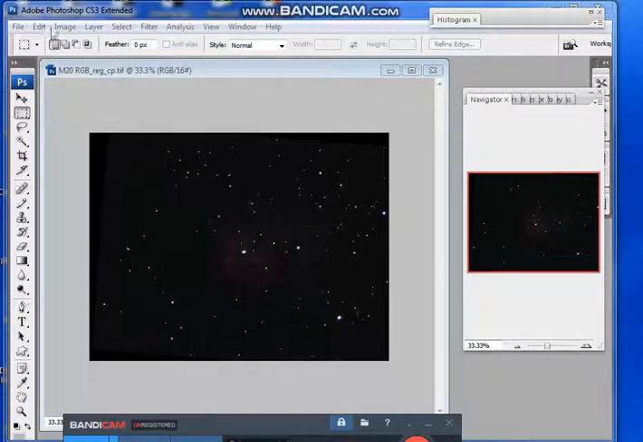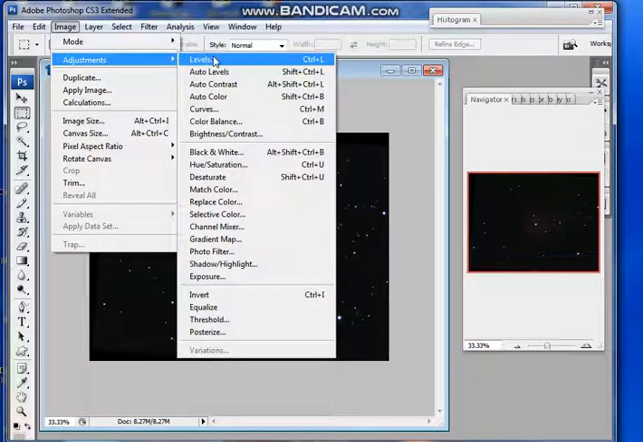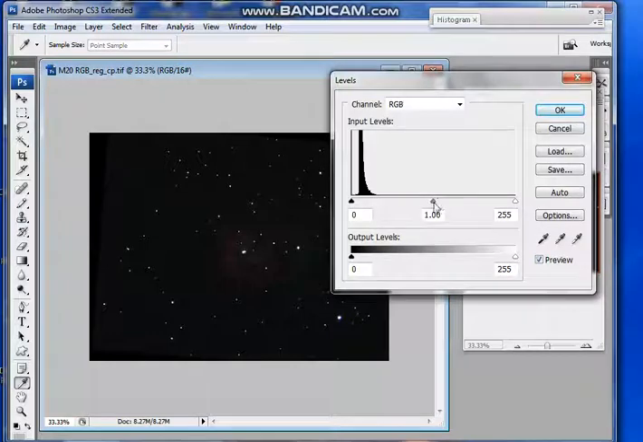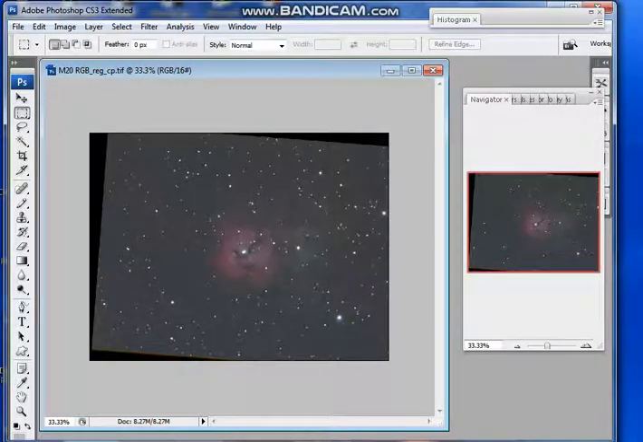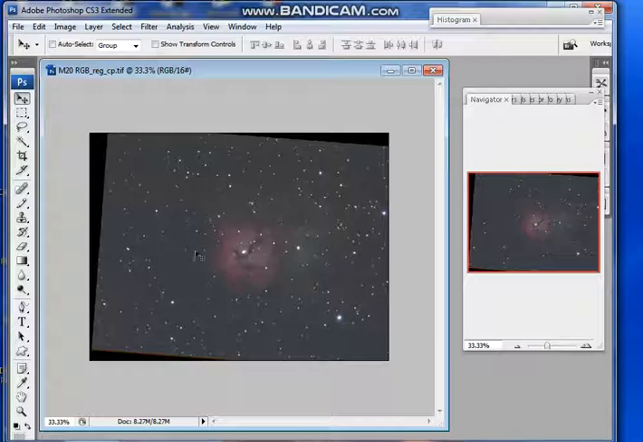Anyway, the first thing that I do is image adjust levels, and I'm going to bring the grey slider in. Had the histogram been a bit further over that way, I'd have brought the black slider in a bit as well. The second thing that I normally do, I've found over the years that stretching the image washes the colour out of the stars. So the next thing I'm going to do is try and increase the colour a bit in the stars.